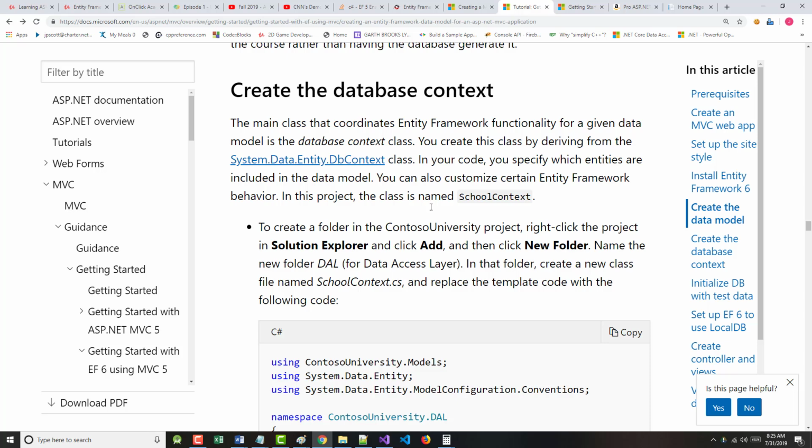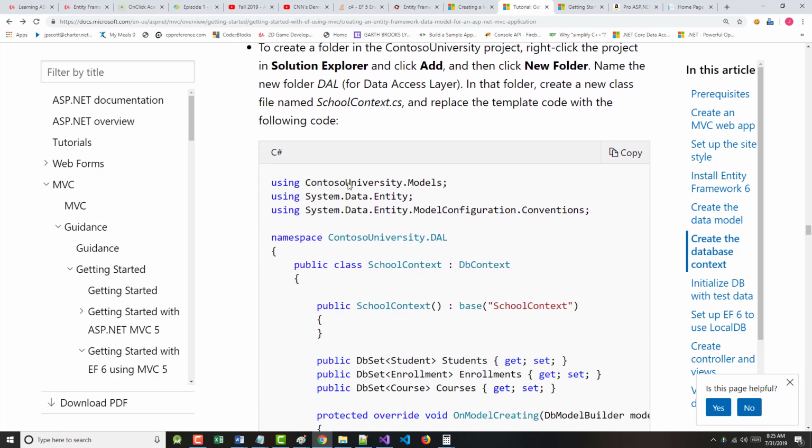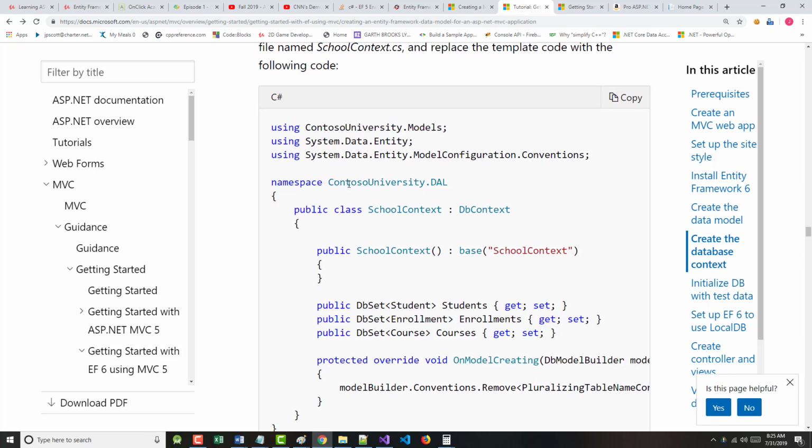All right. The next thing we're going to do here is add what's called a database context file. Now, if you want more information about it, you can go here. But for lack of better words, a lot of times it's referred to as setting up the plumbing for this. It's going to make sure that the database can talk to the code.